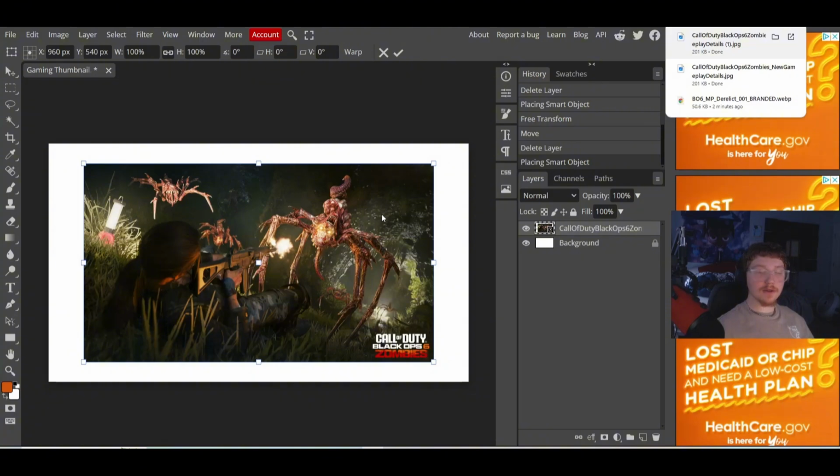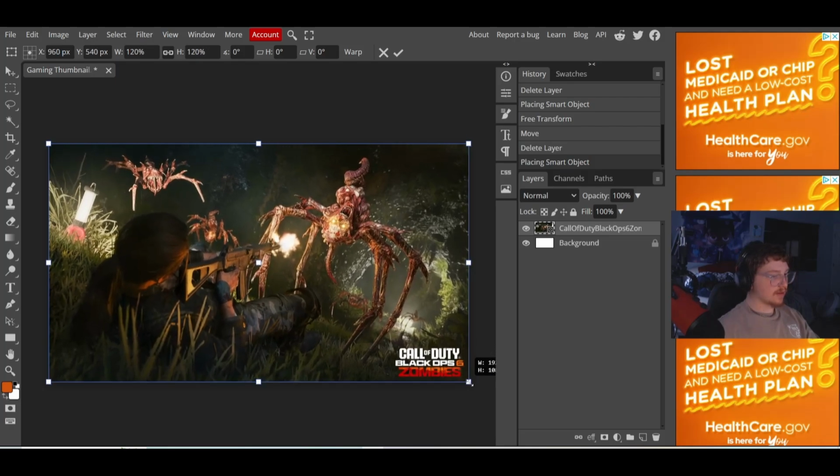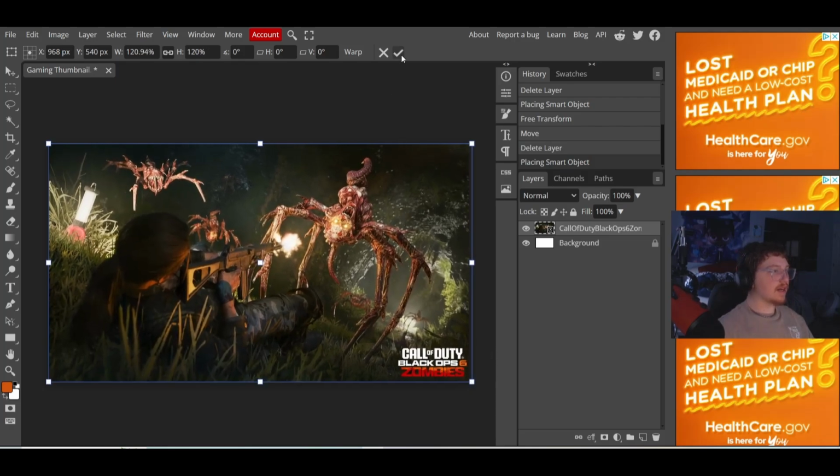And now what you're going to want to do is resize it. So if you hold left shift to keep it equal and you pull these corners, and when you're done, hit that check mark.